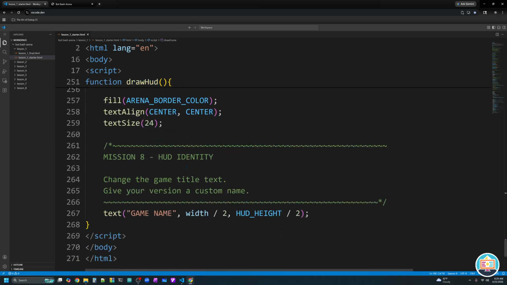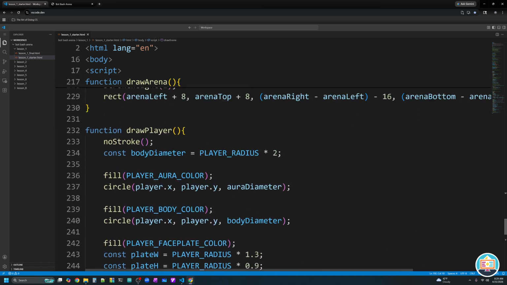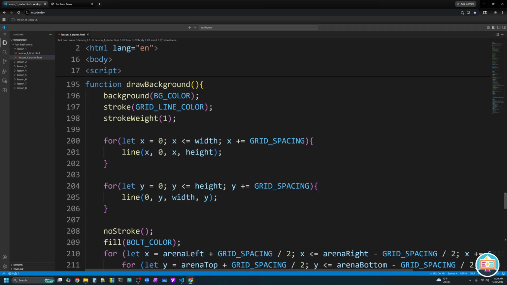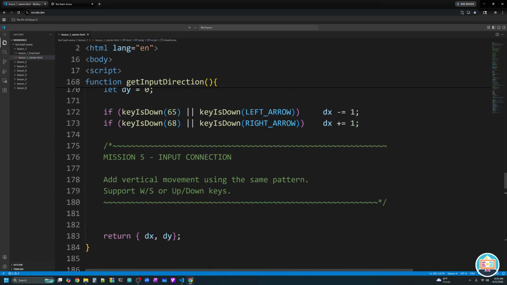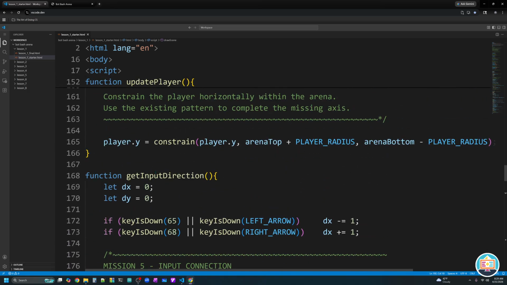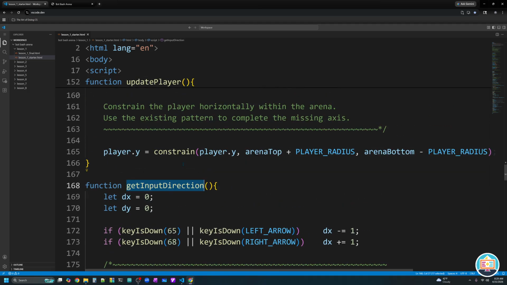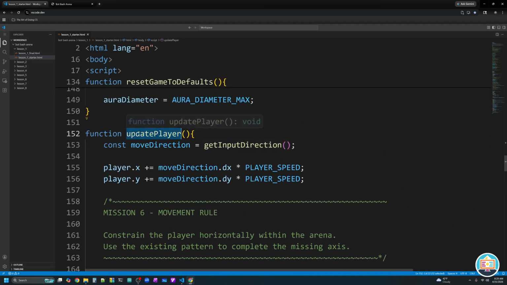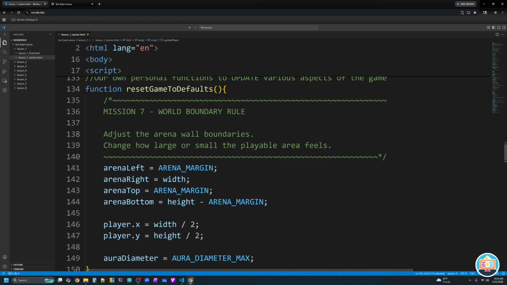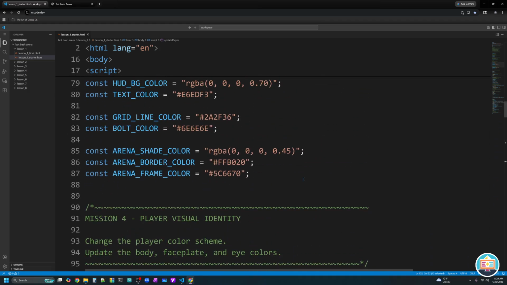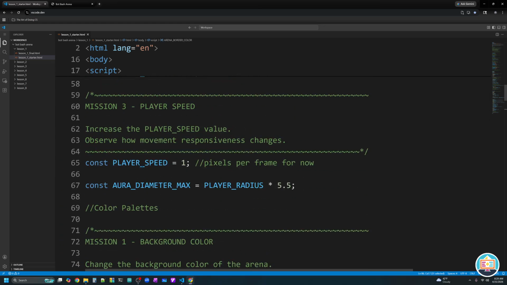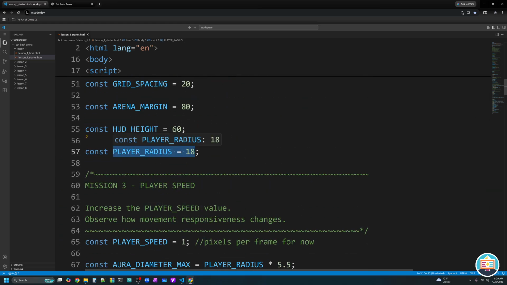But I want to stress the nature of these functions. It looks like we have a lot of functions that draw things, right? So we have draw player, draw background, draw arena, and it looks like we have a few functions that are updating things, like get input direction is maybe updating our player's direction, and we have an update player. And then if we go back to our student edit zone, we have some places where we're defining values, right? We're defining like player radius is 18.